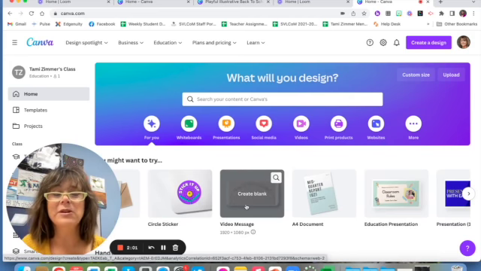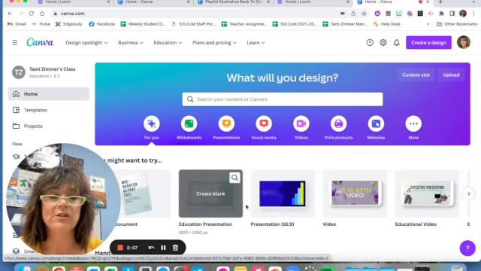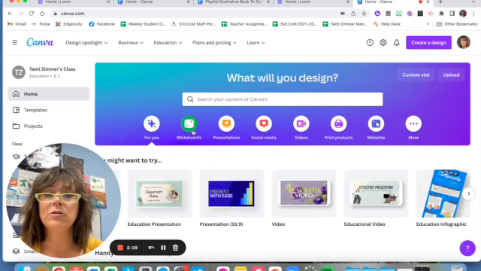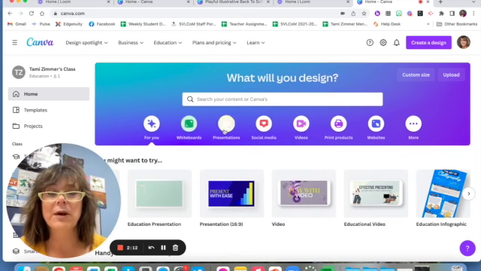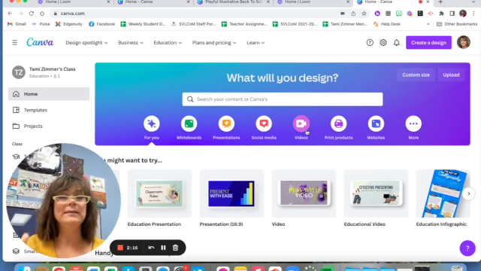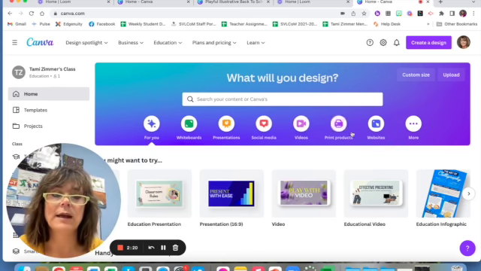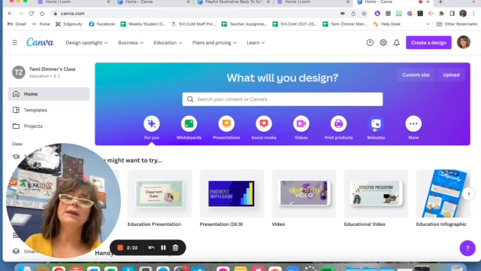It's so cool and so awesome that this is all in one space. You can create documents, education presentations. You can go up here and bring up a whiteboard. You have social media options, Instagram posts, Facebook banners, and so on. You can create print products. You can create websites here.